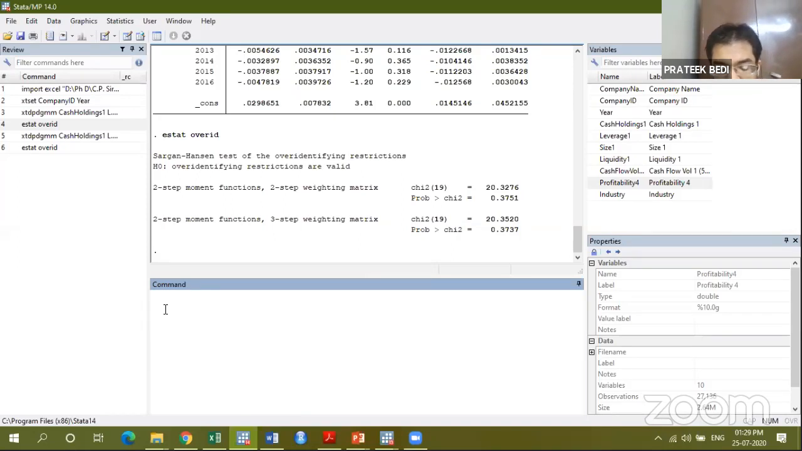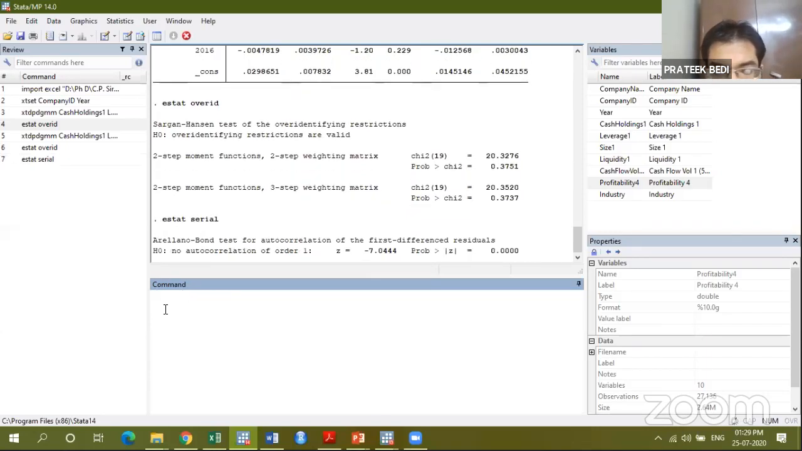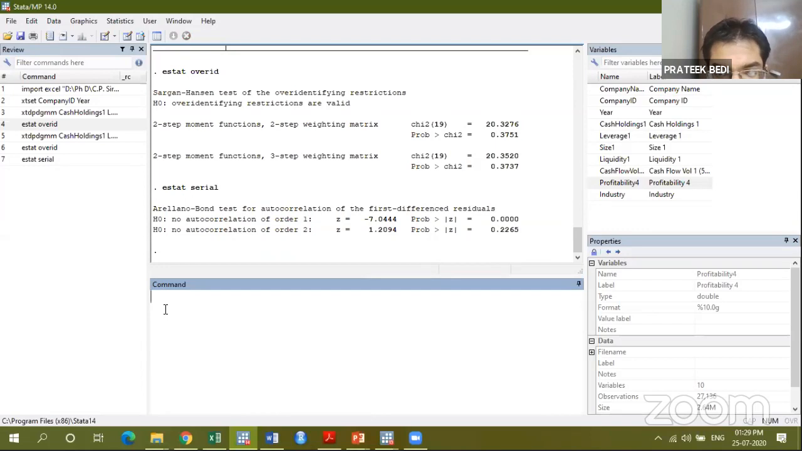Okay. And the next diagnostic test which we need to check is that we want to ensure there is no second order serial correlation in the first difference error term. Okay, and for that there is a command called estat serial. This command is also mentioned in the do file which I shared with you. And we can very well see the result in front of us.